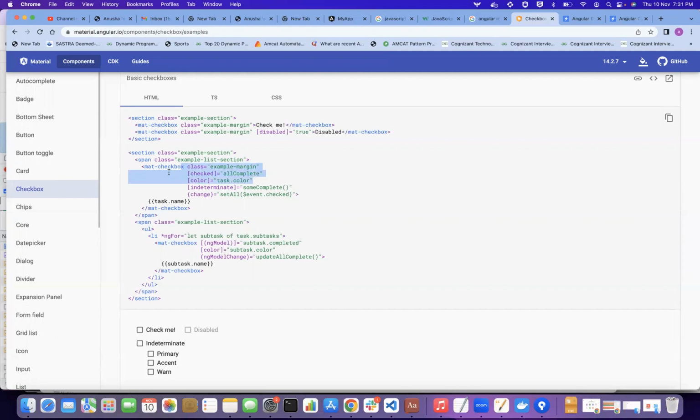Suppose if you want to use material checkbox in your component, which is the tag you will be using? Sorry, can you repeat the question once, Anusha? If you want to use material checkbox in your component, what is the tag which you will be using? Material checkbox. It's mat checkbox.